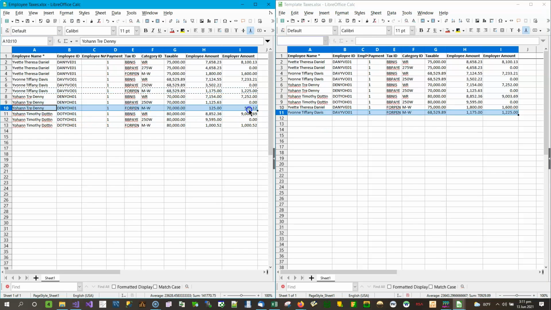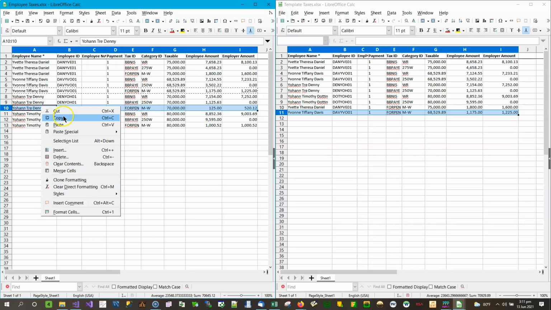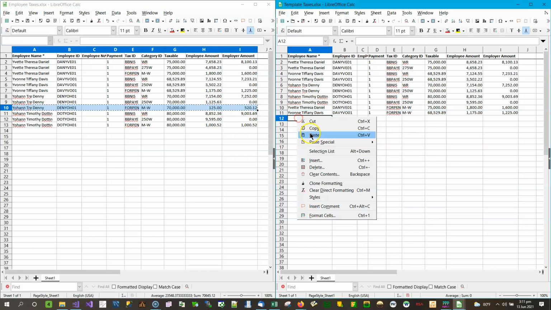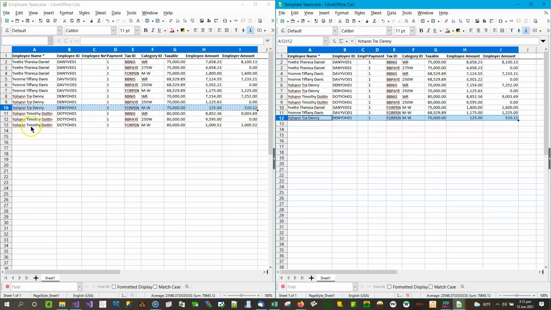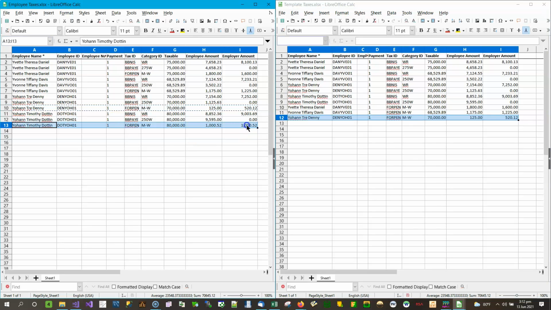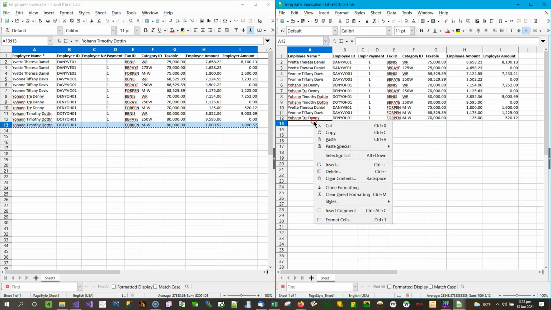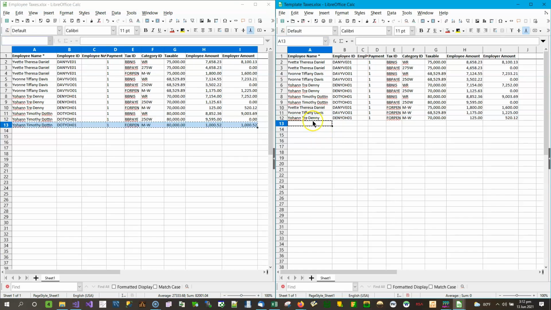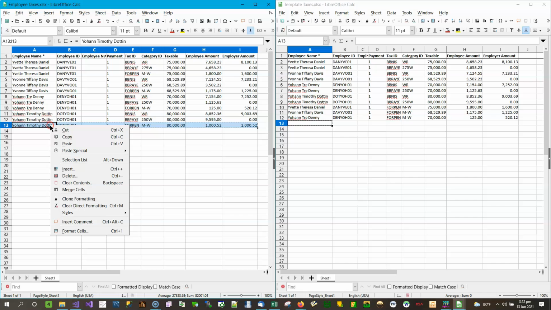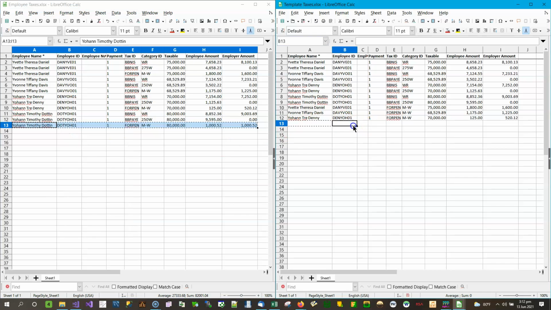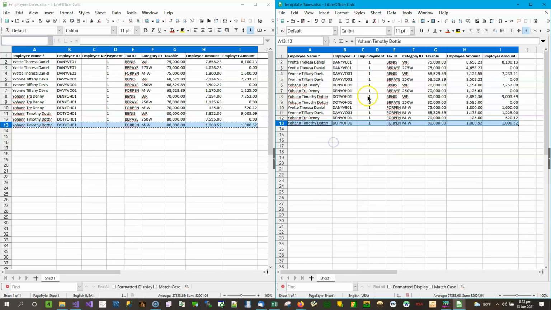So we get Johan Denny, and we paste his information over. So it's just like working in any other spreadsheet, filling out the information, getting it in there. The important thing is that, oops, I forgot. The important thing is that you do not alter the layout of the columns.